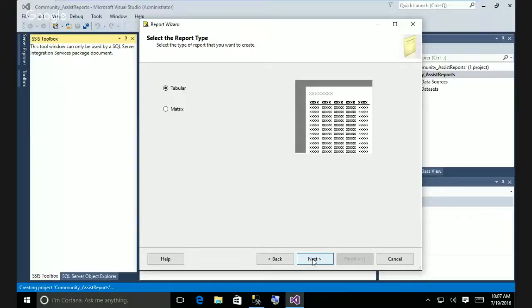This one makes more sense as tabular, but just to show you, matrix is where you have an X and Y column, so these are headings and these are headings. Certain kinds of data make a lot of sense that way. The data for this one doesn't. It makes more sense tabular because we just have a couple of columns.